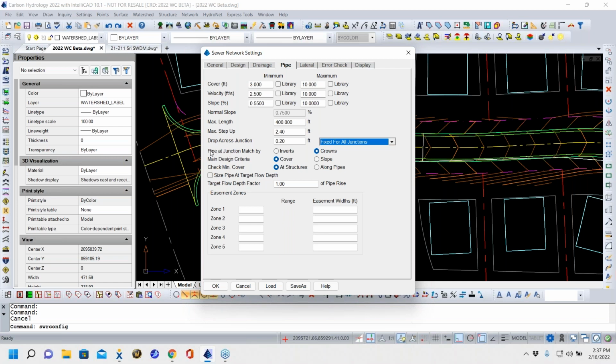Now, pipe at junction match, storm drainage, match your crowns. It just makes the HGL and everything work so much better. Match your crowns. The main design criteria. Now, sanitary sewer, go with inverts. The check minimum cover. I've noticed in this program, just my own notice, is that if I check the depth or the minimum cover at structures, I usually am okay along the pipe runs. Okay. So I've got another question here just popped up.